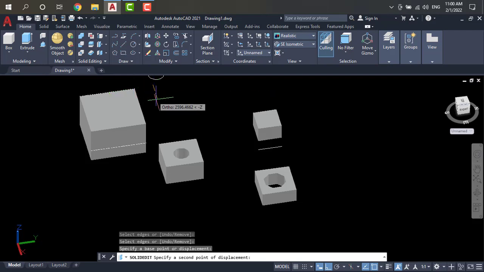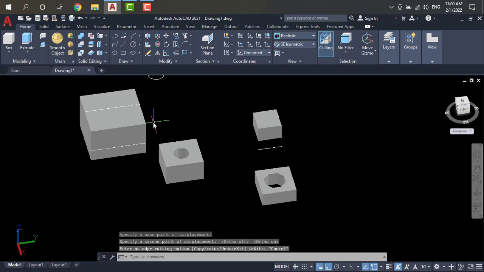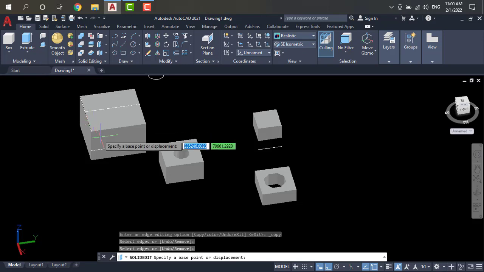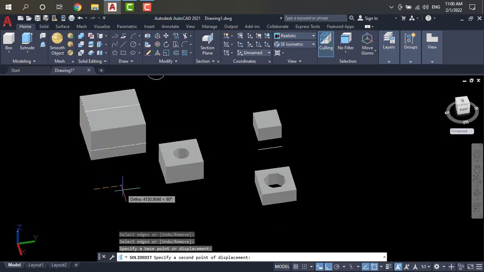Just select here, drag this by using ortho on. Why? Because when we turn on the ortho, the edges are perfectly copied. When I turn off the ortho, you just observe how the edges are copied. I want this and click on enter. Here one base point is given, and when I turn off the ortho, it will be like this, and the lines are going like this.